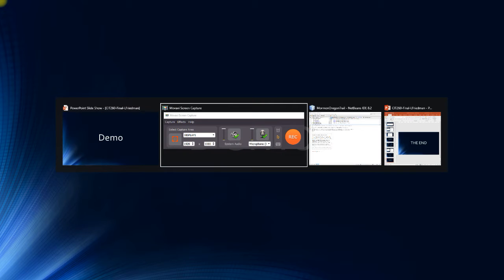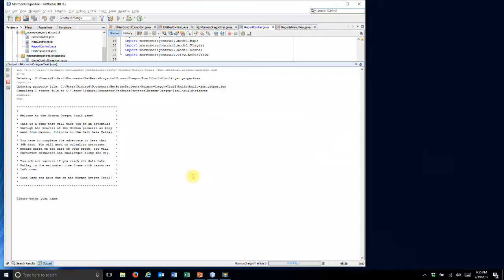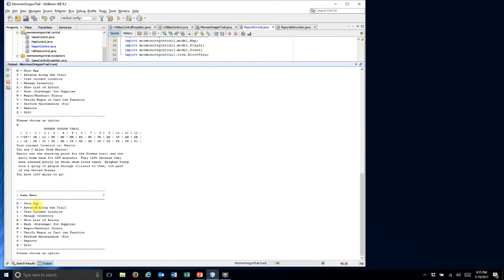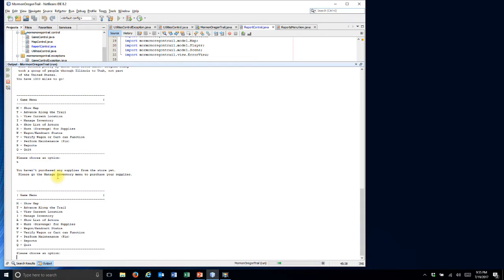Now let's go to a demo. And here's the start of the game. It's called Mormon Oregon Trail, and I'll say Laura is the player name. Welcome to the game, Laura. We hope you have fun. So let's start the game. I'll show the map, and you can see we have 2 rows of 13 items, which is 26 places on the map. 1,300 miles to go. It gives me a little bit about the scene. Now, if I try to advance along the trail before I've bought anything from the store, it's going to give me an error: you haven't purchased any supplies from the store yet.